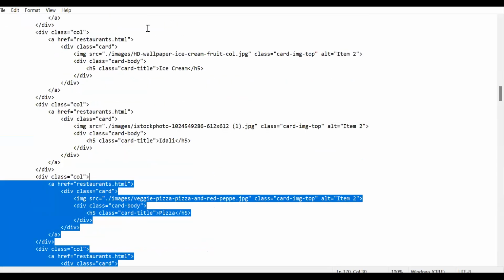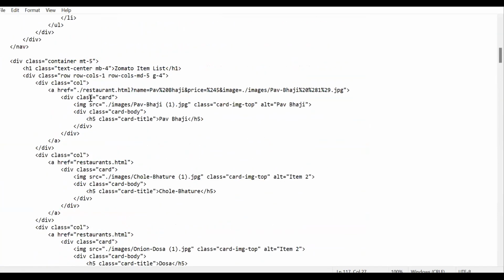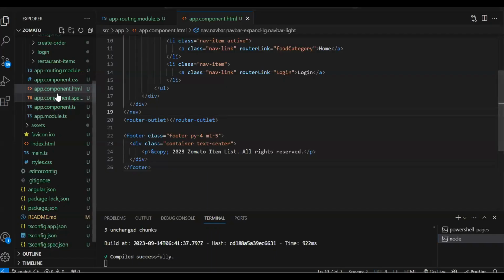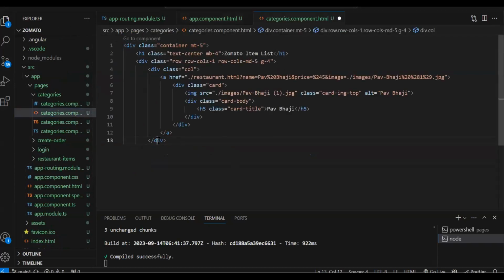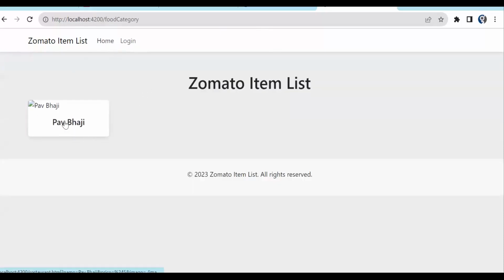Now we are going to need these divs. Let's just copy, and this will go into our categories folder because here we are going to show the categories. Let's add the missing div. Right. So let's save and check. In the home, you can see that card came, but the image is not coming now.